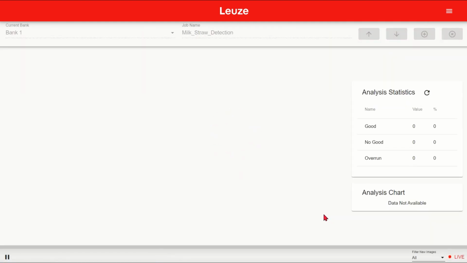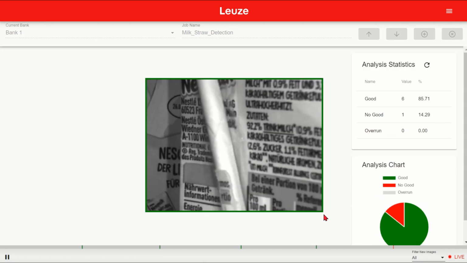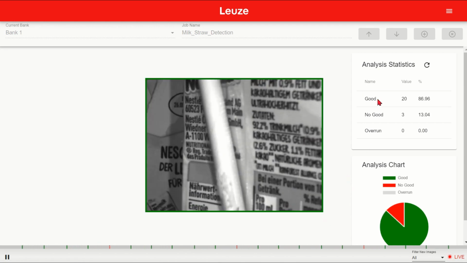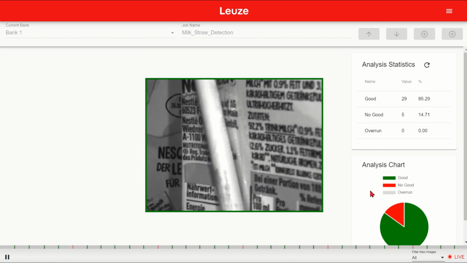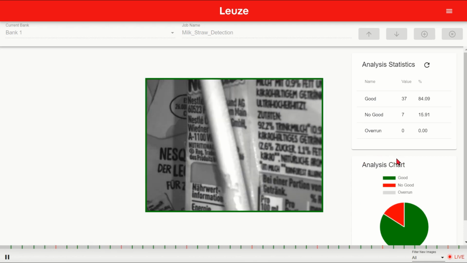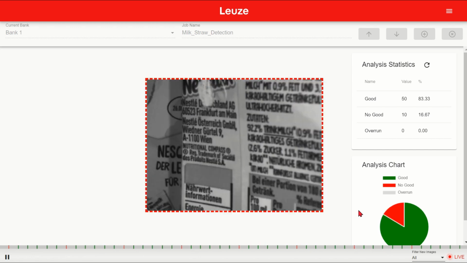All parameters are set. Now you are under monitor mode. You are starting the machine again, and now it's running. So the different samples are coming, and you see it will be highlighted with a green frame when it's good, and with a red dotted line if it's bad. And the analysis charts automatically calculate all the good and the bad ones. So this is all you have to do, not more, and the application is running.